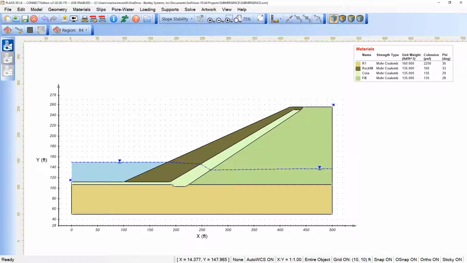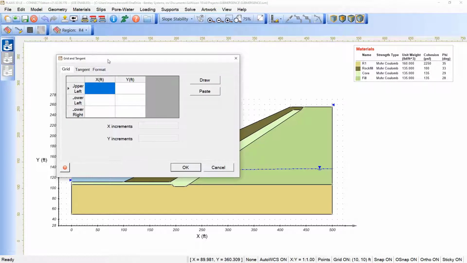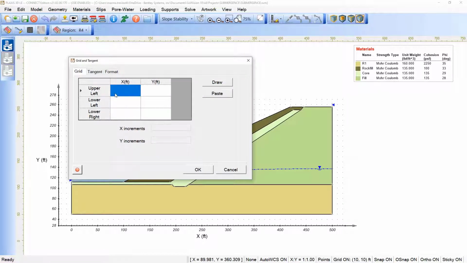Now we need to specify the search method geometry. So we are using grid and tangent, but we need to define the limits of the grid and tangent. So we can come here under the ellipse, grid and tangent, and we can define here for the grid option, we'll have the coordinates of the grid. So I will specify based on my tutorial.